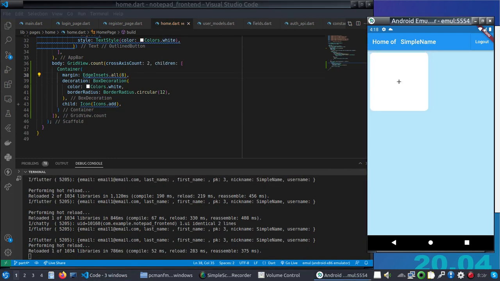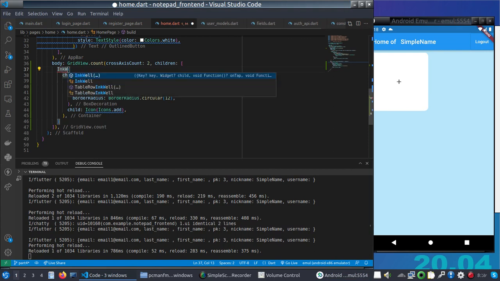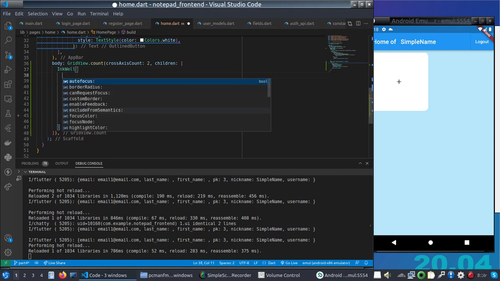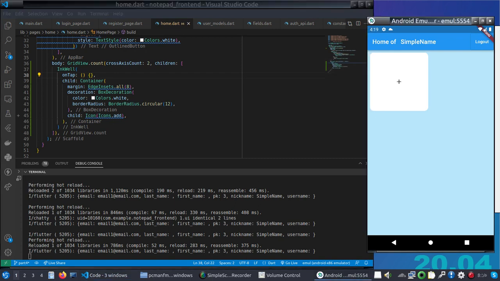Hope this is enough for us, and I will wrap it with InkWell so that on tap we can create our notepad. So when we tap here, we will take the user to another page to create a notepad.